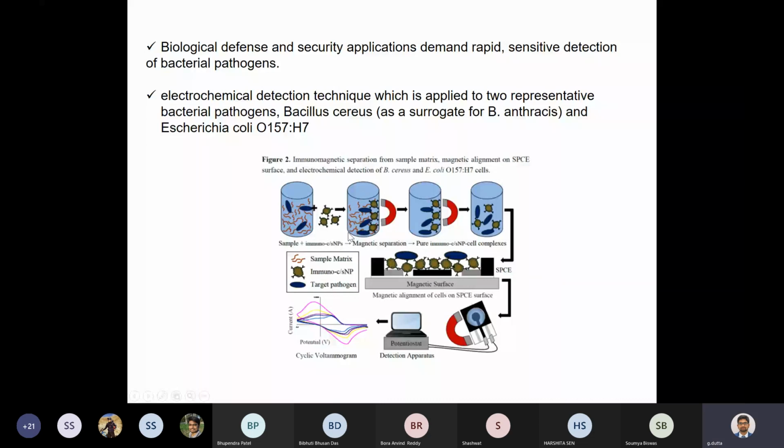If you hold a magnet here, see what will happen. This iron nanomaterial, conjugated with the E. coli antibody, holds the E. coli, and other bacteria, other independent species, will remain in the solution. Now you can decant and easily wash out all the other material that you don't want. Clear?